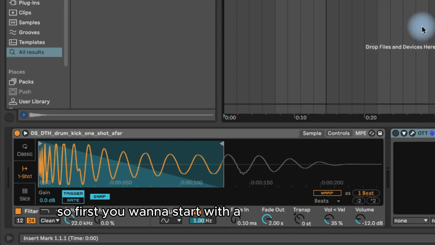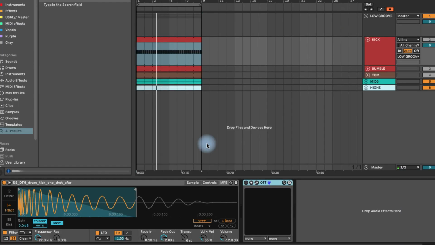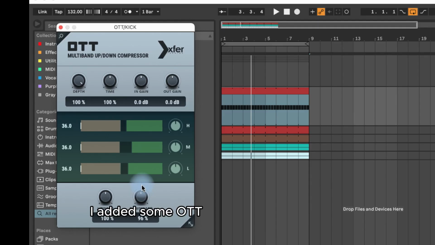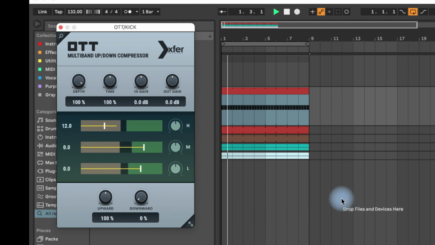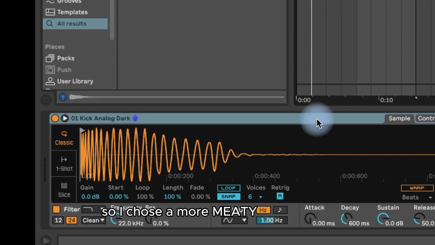First you want to start with a kick, short and snappy, nothing fancy so far. I added some OTT to add some meat to it. Next you want the rumble, so I chose a more meaty kick for that.